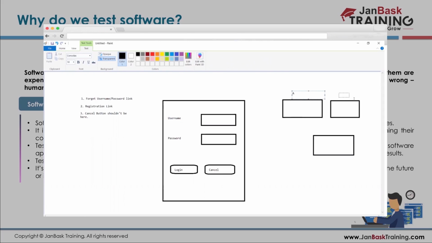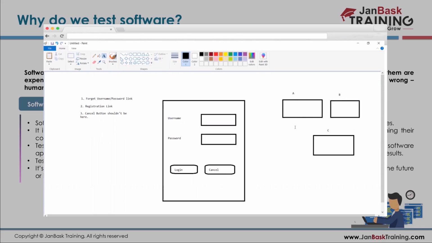Okay, that means let's say we have an application which has page A, page B, and page C. Let's call this page A, page B, and page C. Always remember, let's say this is the first page. On page A there is some link. You click on the link and it goes to page B. There is some link on page B. You click on that link and you go to page C.